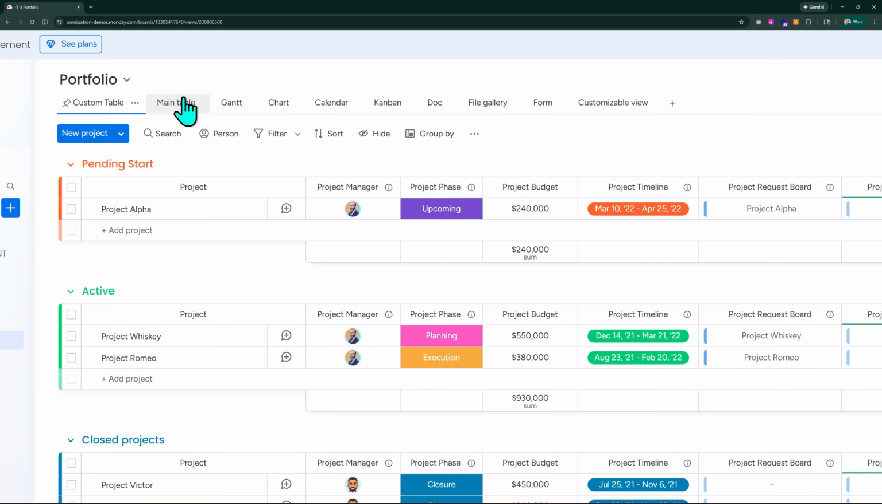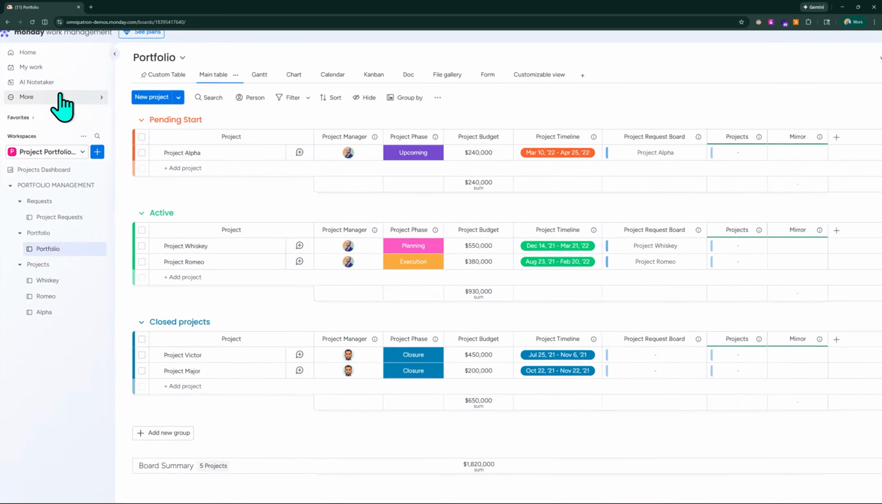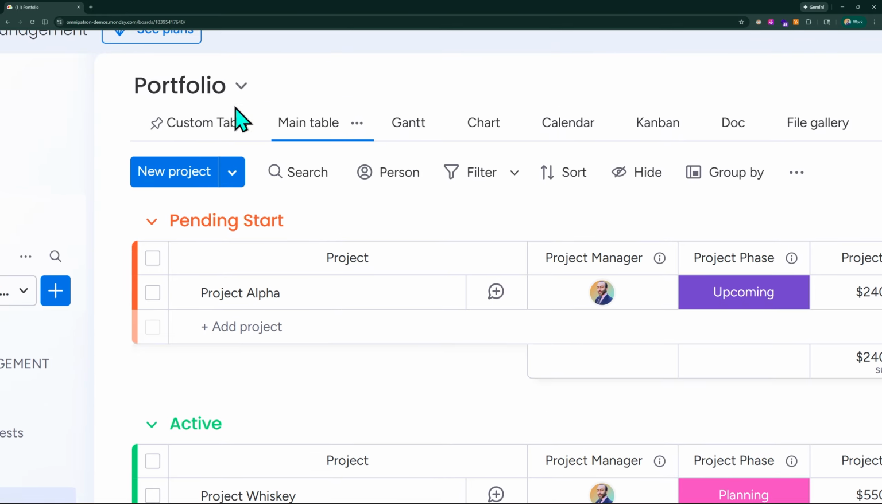Think of your main table as just an unfiltered, unsorted, raw view of your data. So we don't want to have any sort of formatting, any sort of conditionals in this view. We want to keep this original and untouched. So what we do is we create another view. I've just renamed it custom table.